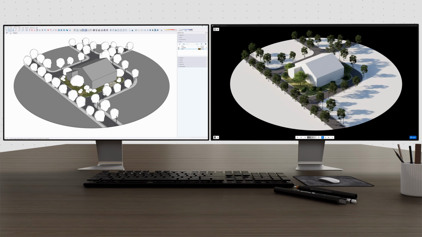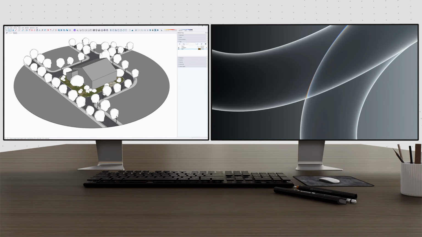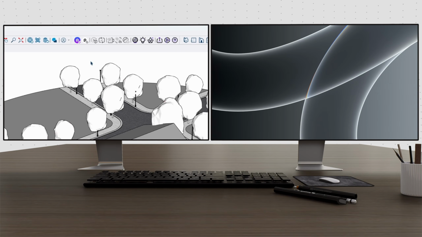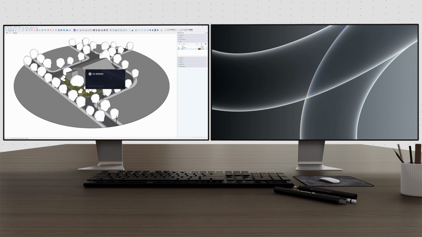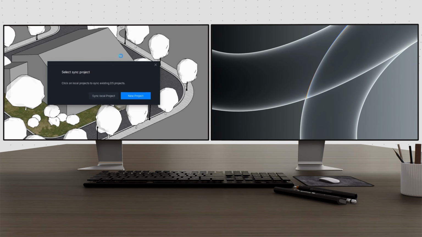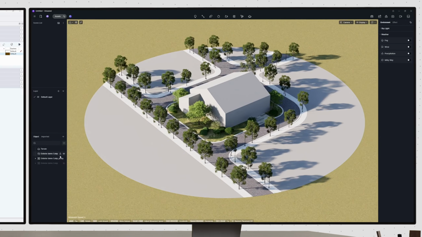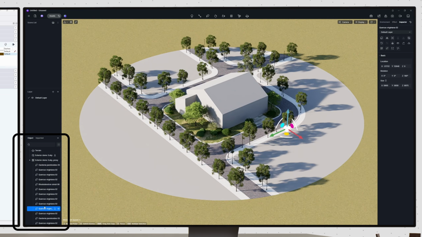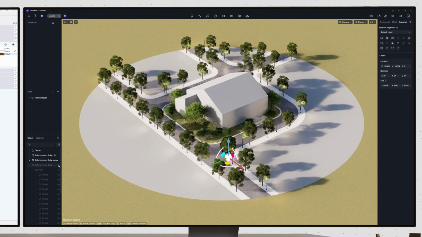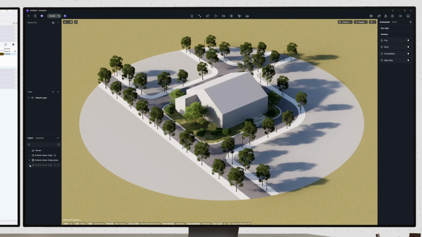To continue in D5 Render, you just need to close D5 Lite and click the first icon in the toolbar to launch D5 Render. Choose New Project, and you'll see all the light assets, lights, and materials from SketchUp imported successfully into D5 Render's resource list. From here, the fun begins. You can create animated traffic with paths or render full cinematic videos.